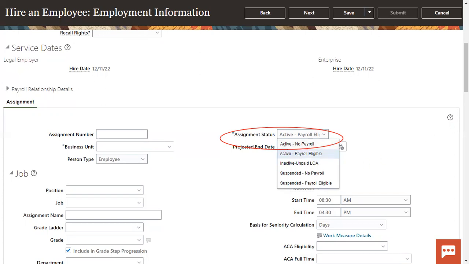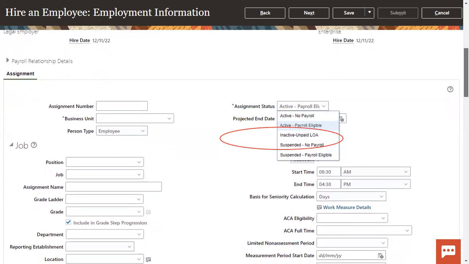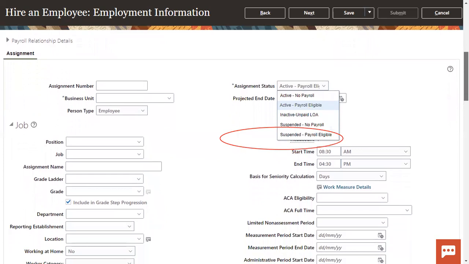And there might be an option like suspended payroll eligible. Suspended is nothing but the employee has been transferred to another department, another BU or another location. It's been transferred and payroll eligible. You can run the payroll for the employee and you can generate the pay slips. So that's how we are going to have this.